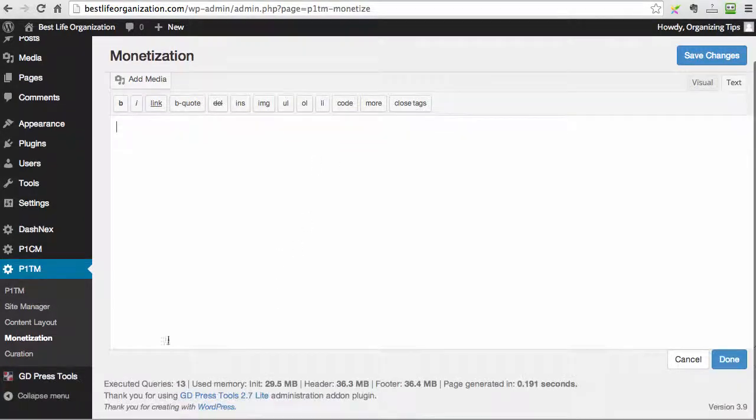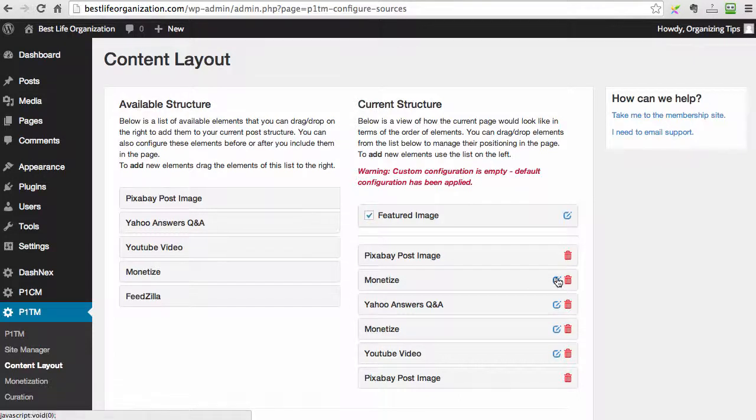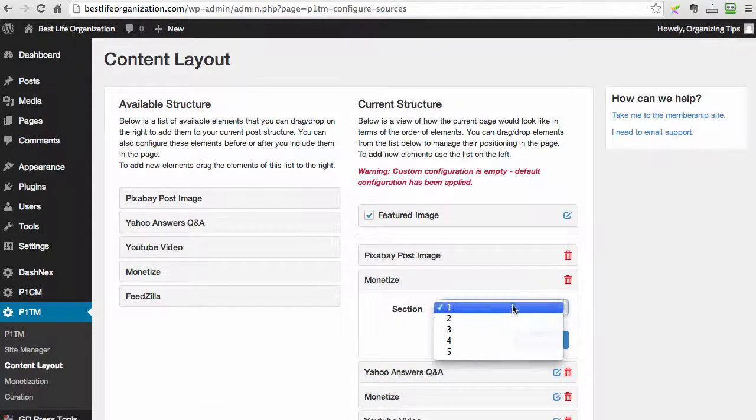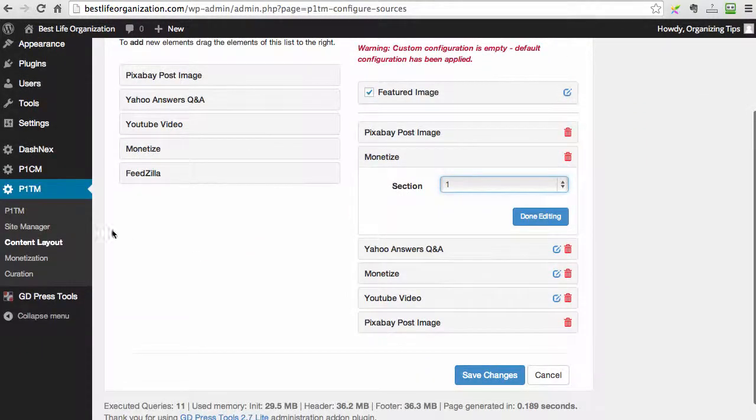And this way, you basically achieve that when you put here in content layout, you put the monetization here, you choose which section you want to use, and then each time there will be different variation showing up. And that's just super incredible. You don't need to install additional plugins or configure something additionally. Everything happens from within P1 Traffic Machine.